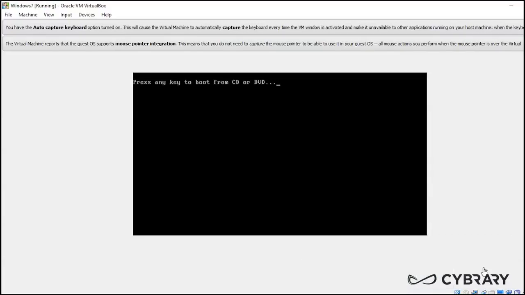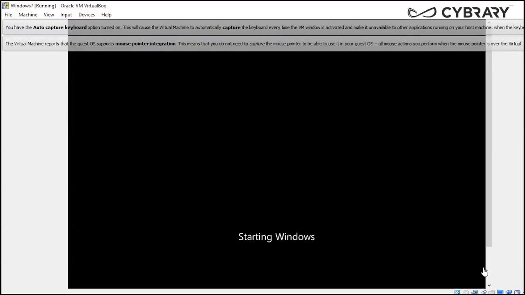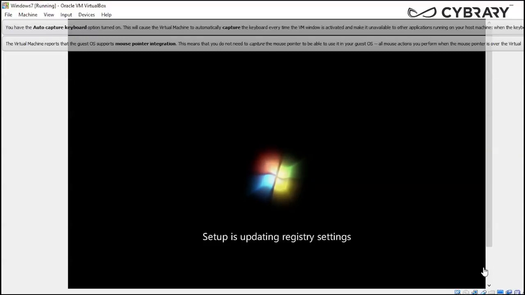Okay, so that took a little while. Probably about 10-15 minutes. And now it is starting Windows. And we'll see how it goes from here. Updating registry settings.